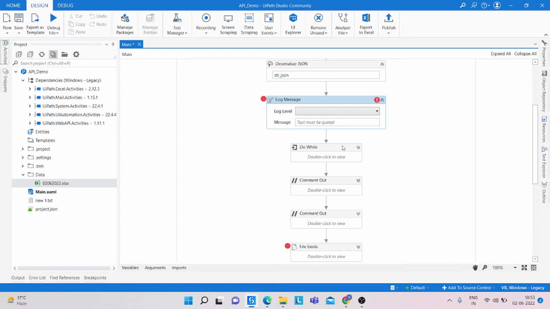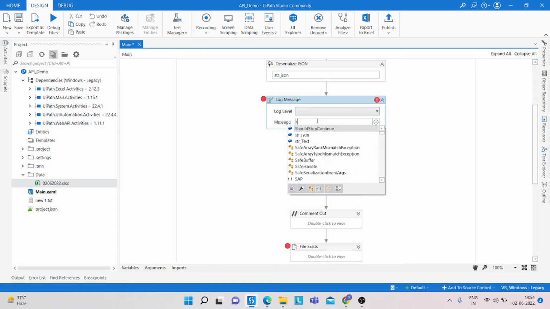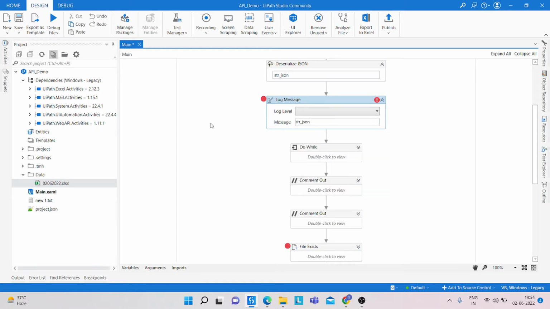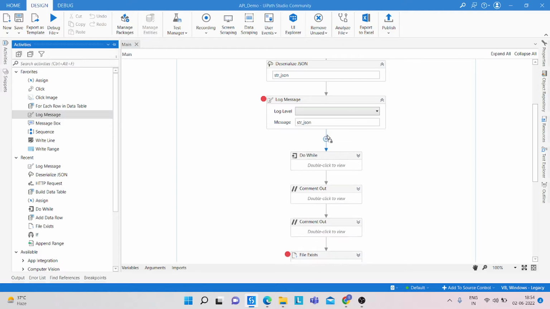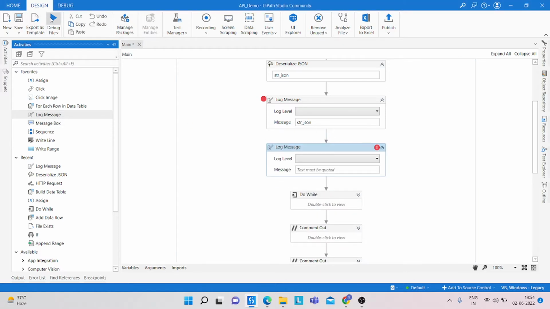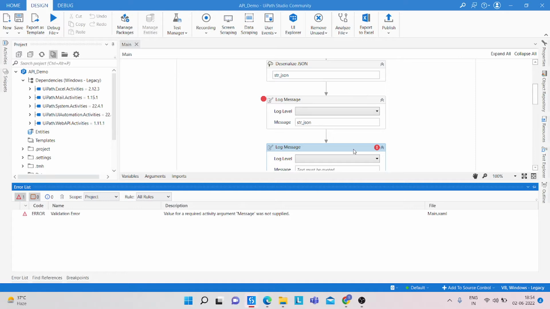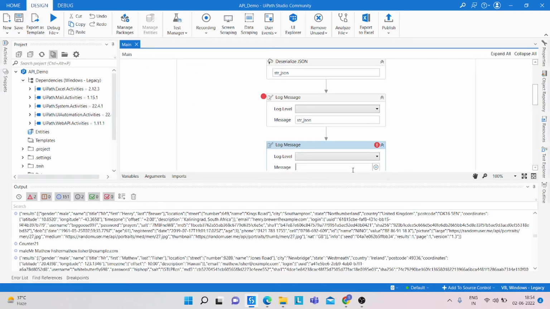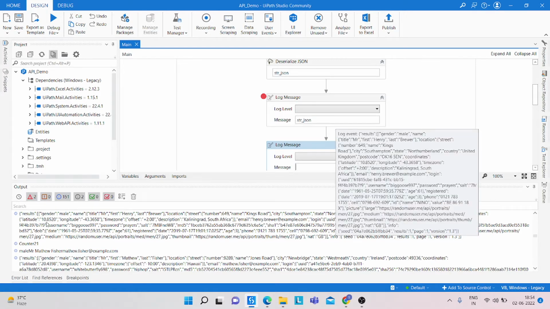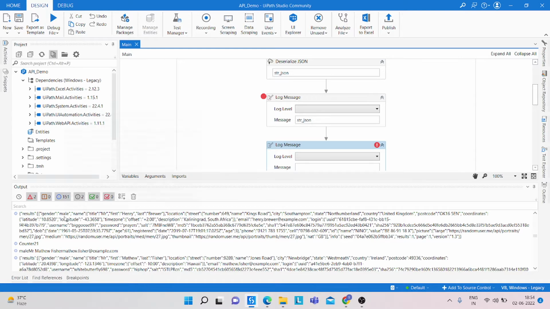firstly we provide strJSON and save it, and take another Log Message activity. Okay, and run it. Here you can see we have the output: result, gender, male.